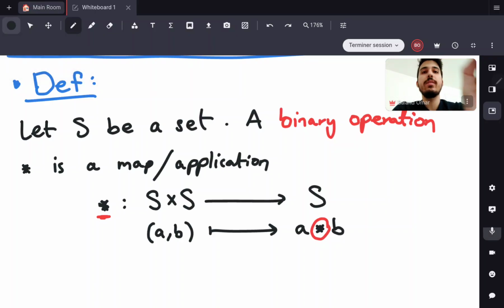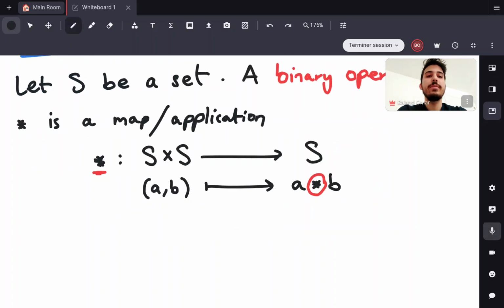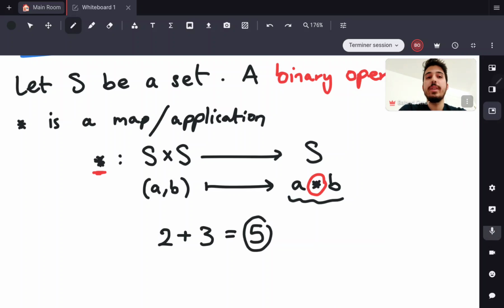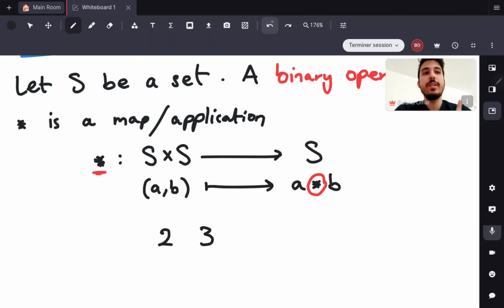A quick example to make all this clearer is addition. So if we have two numbers, 2 and 3, if we apply the operation of addition on them, so 2 plus 3, we get another element, which is also a number, which is 5. So 5 here is your A star B. I need you to think about these things as we move on.